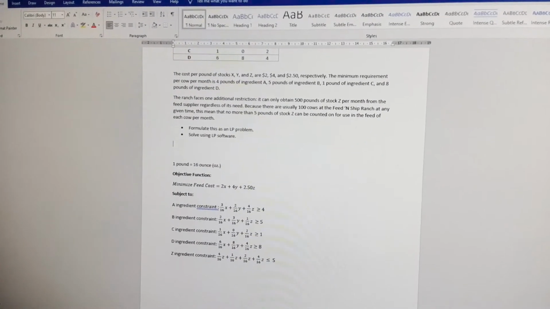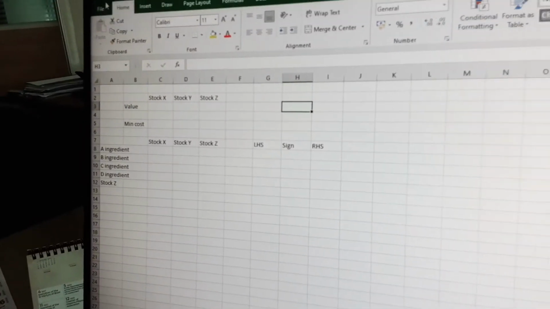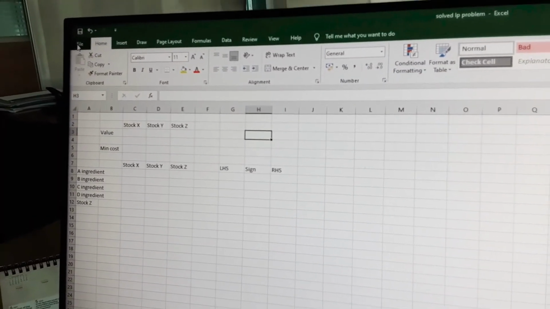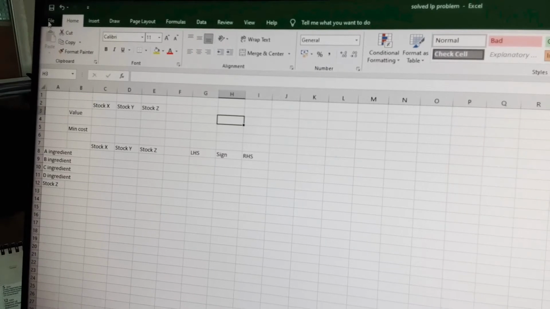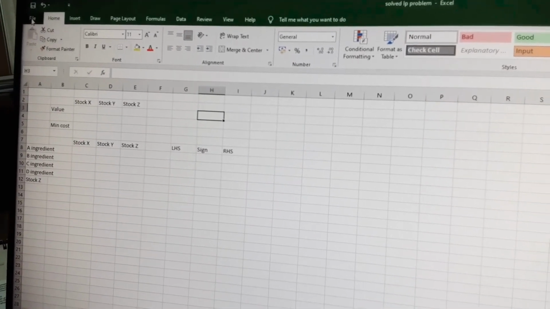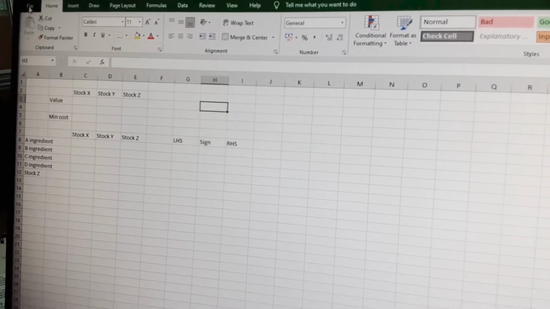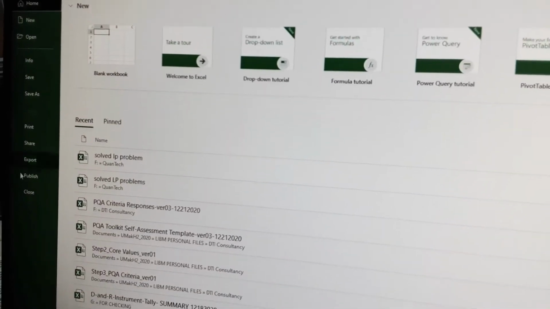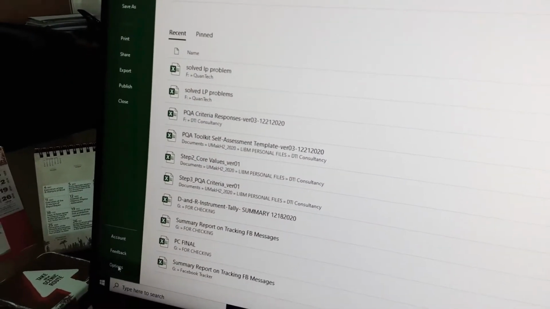So you make use of the Excel function. So halimbawa, we make use of the solver function ng Excel. So kung wala pa kayong solver function ng Excel, you can install that. So it's an add-in function. You can install that. Just proceed here.